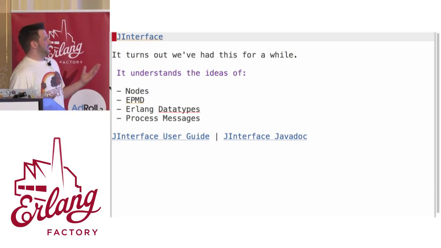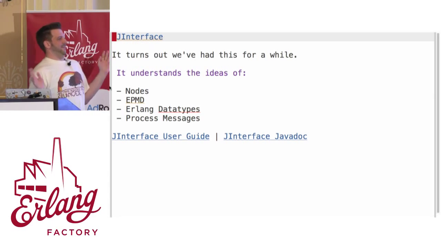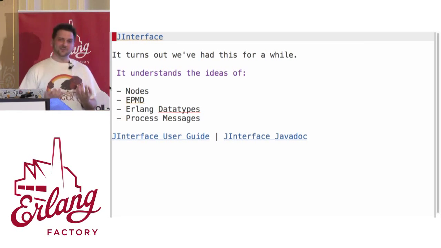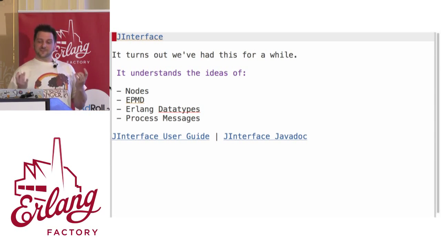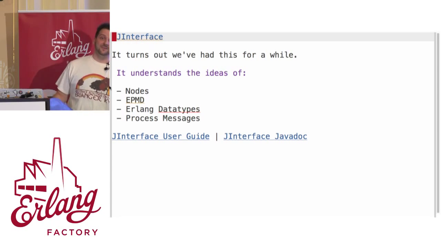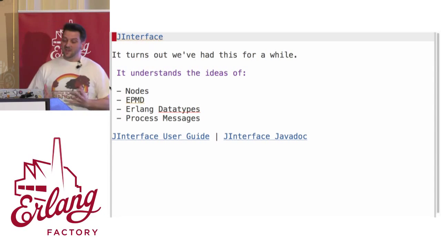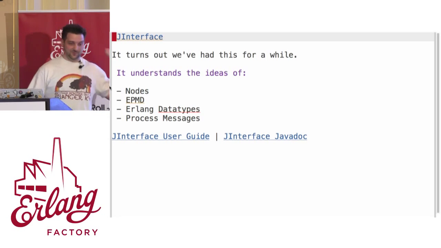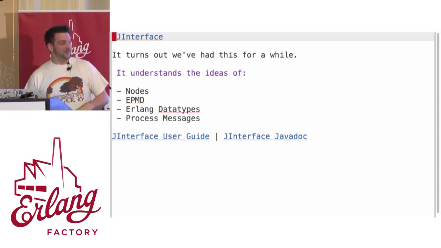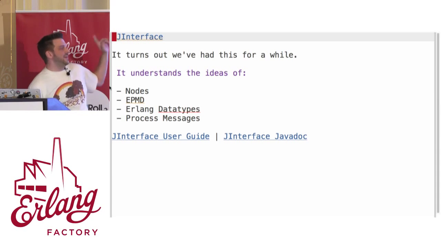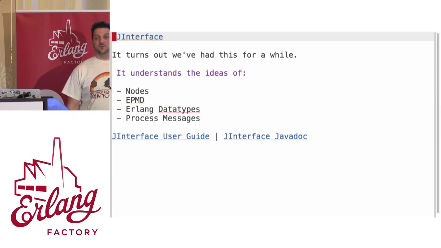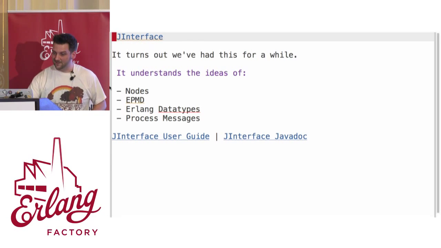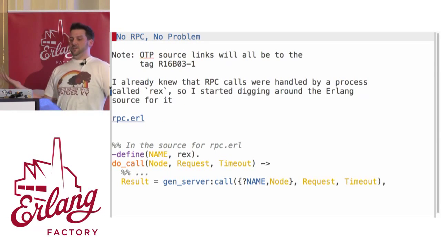So JInterface is a thing that we've had in Erlang forever. It's been here longer than I've been using Erlang, so as far as I'm concerned, it always has been there. And it understands the concept of nodes and EPMD and Erlang data types and process messages, which is great. It's a lot of building blocks that we can use to build an actual interop layer. And you can see more about JInterface here, the user guide. The Javadoc is actually really important for writing your own GenJava functions, so good thing that link is here for your later use. But there's no RPC.